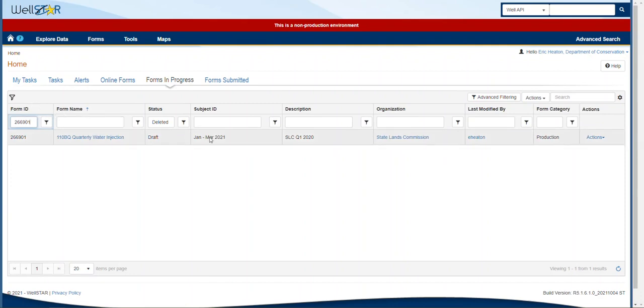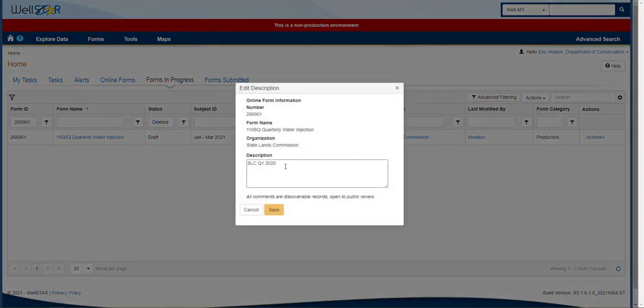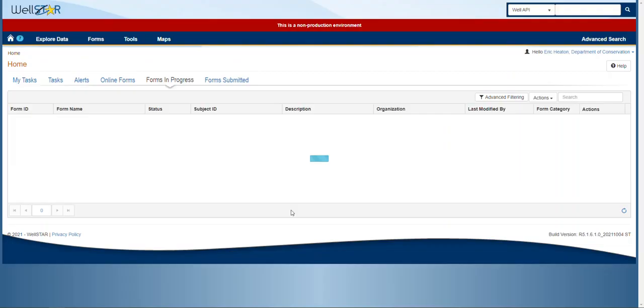As you can see here, the subject ID will show us the actual quarter and year for which we are submitting, and you can see our description here, which is incorrect. If at any time you need to update the description, click Actions, Edit Description, and we can change this to the next year. And we click on Save.